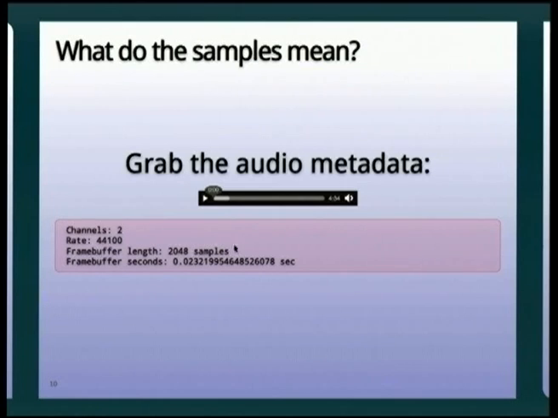The other thing you need to know about the samples is, of course, how many channels they represent, what the sampling rate is, and therefore how long our frame buffer is.